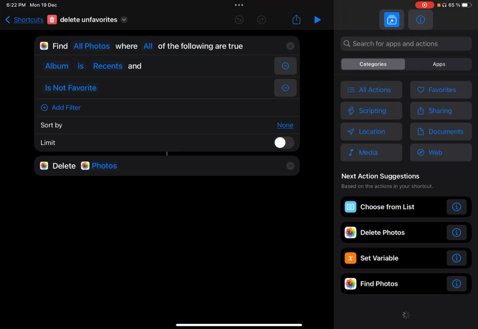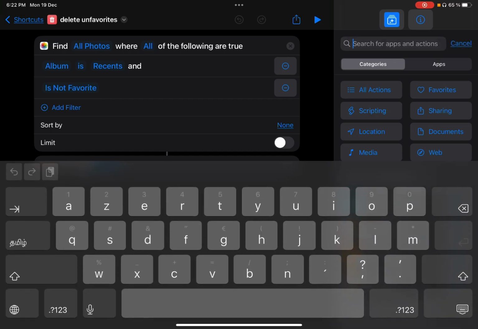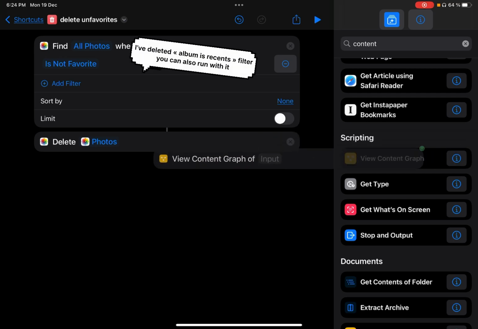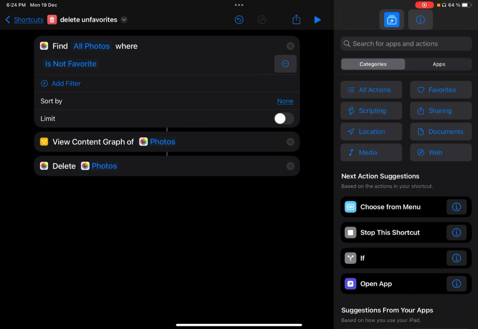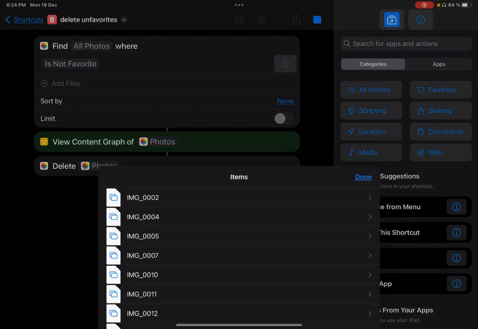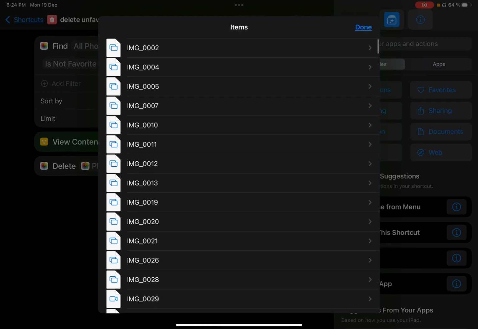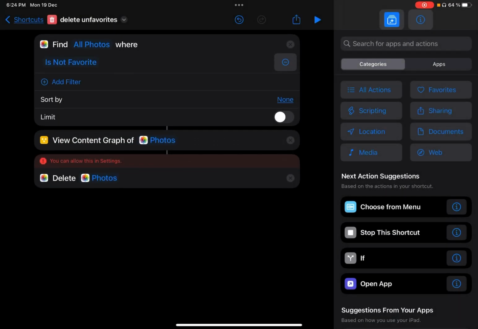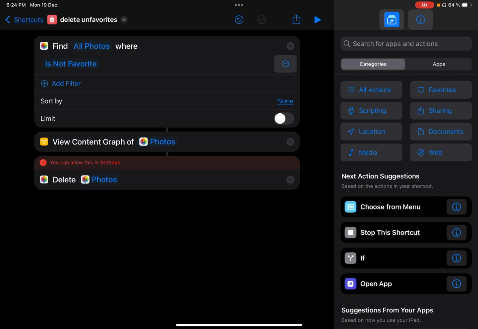If you also want to get a preview, then you can search here, view content graph. This one right here, I'm gonna drag and place it here. Input is photos, automatically it will be adjusted. Now let me try this. So yeah, these are the items. Just click done. Now I have set my settings to not allow deleting a large number of photos, so here it says you can allow this in settings. If you want to delete it permanently, just turn it on and delete it. You're done. This is the shortcut for delete unfavorites.